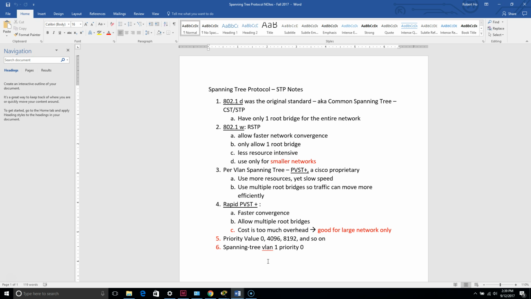This one allows you to have only one root bridge for the entire network. So it can cause a lot of congestion in the traffic if we still use this technology in our networks.